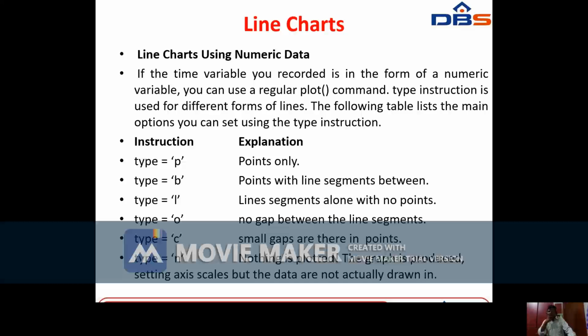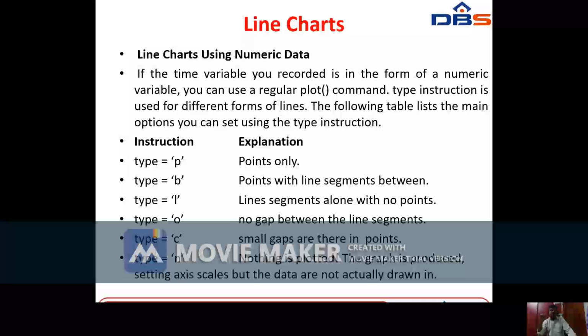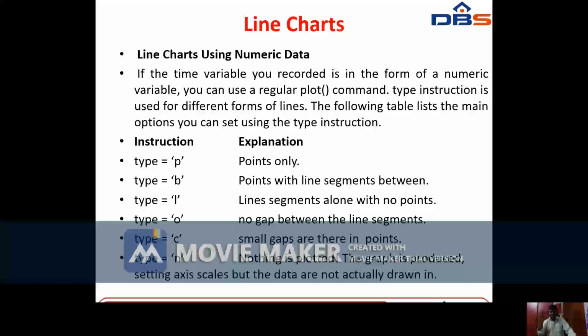Now here the table contains two columns, instruction and explanation. The first one is type equal to p. If you specify the type command like p, it specifies only points, not the lines. Now coming to type equal to b, points with the line segments between. Here we are specifying the points and line segments are also drawn.